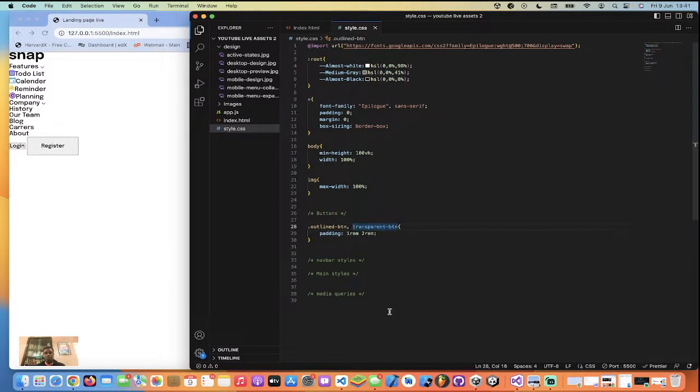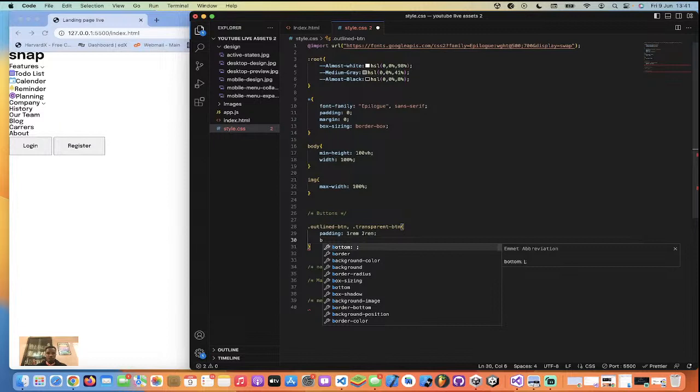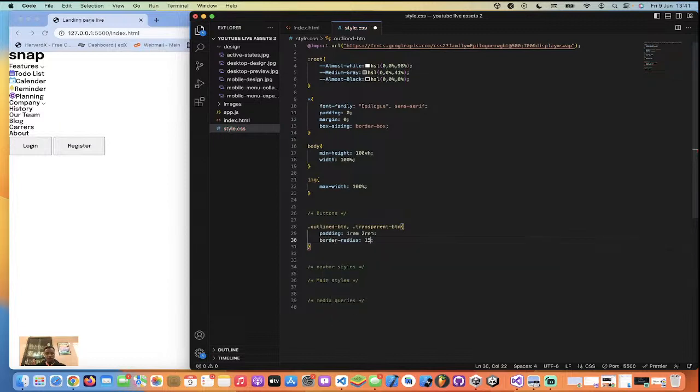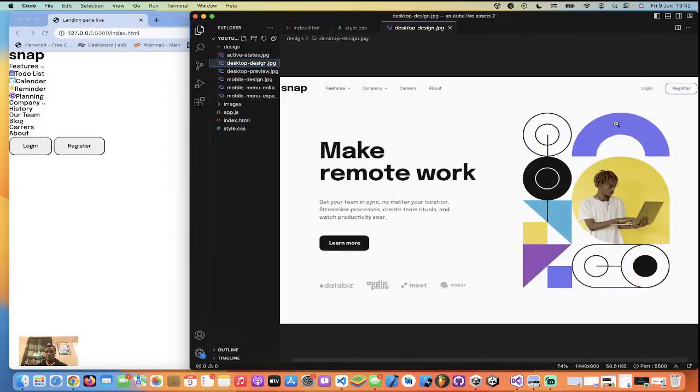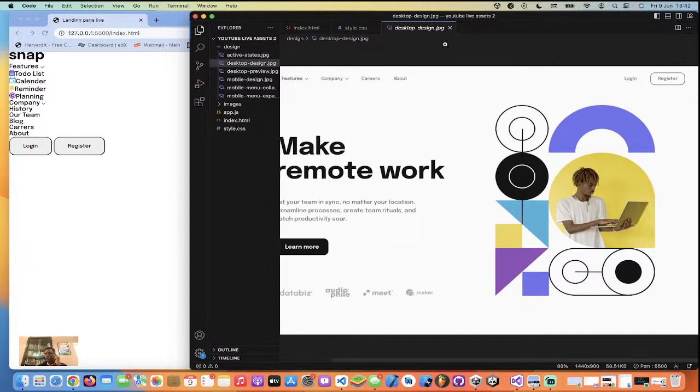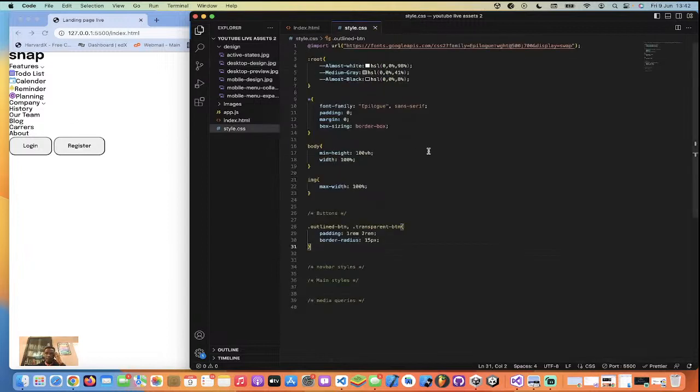Okay, so the problem is there's supposed to be a dot here. So when we do that, we can see that the changes have applied to both of them. So the next thing, we want the buttons to have a border radius of 15px. So basically just having a curve, we just want the edges to be a little bit curved, just like the way we have the buttons here. So we just want the button here and also the button here. So we want them to have a little bit of curved edges.